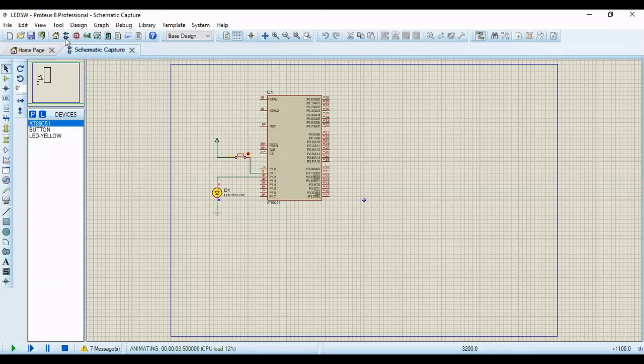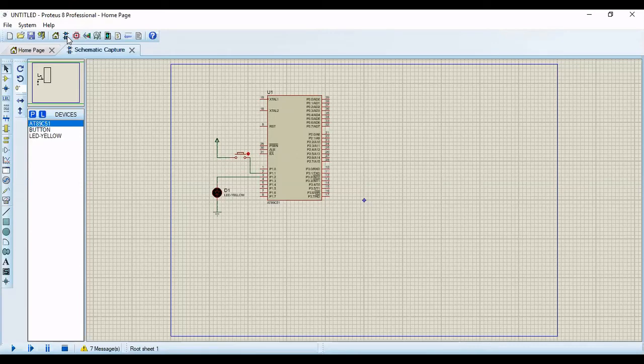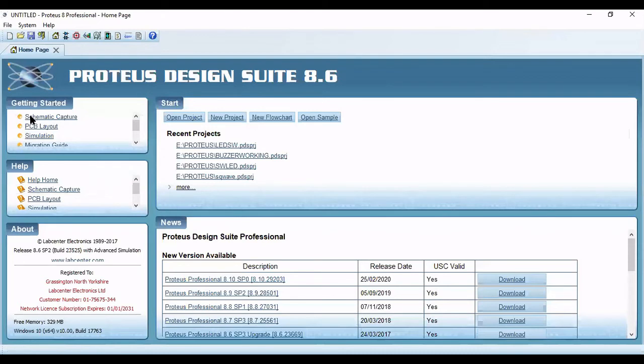So now how to do this? Let us learn the procedure in PROTEUS also. I'll be opening a new schematic window, schematic capture. I'll tell you the procedure for this also. So let us open a new PROTEUS capture window. See here, this is the starting menu. When you click on PROTEUS, on the menu bar you have schematic capture.